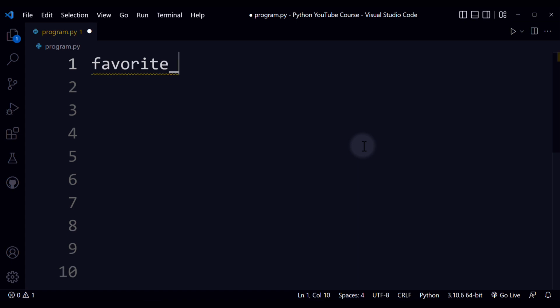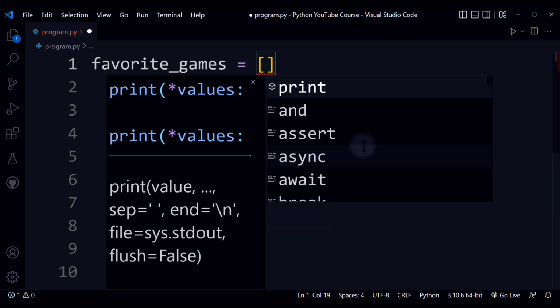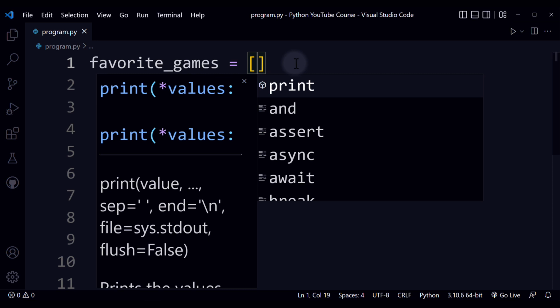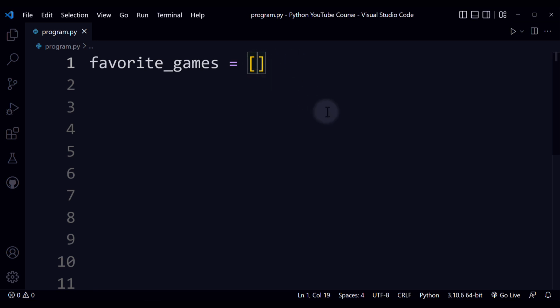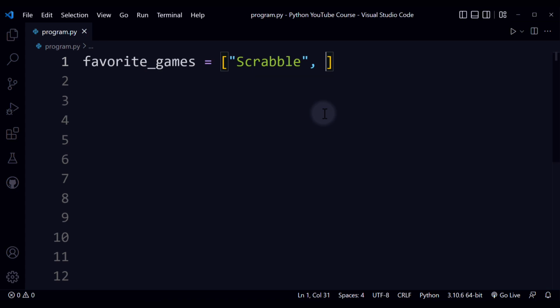Let's define the variable favorite games. And let's create a list. We saw lists very briefly when we covered data types. So now let's define a list with the square brackets and let's include 3 strings: Scrabble, Monopoly, and Clue.